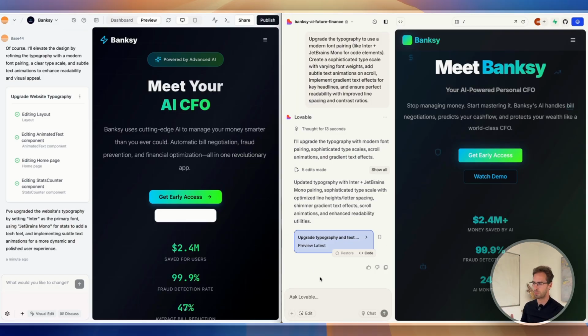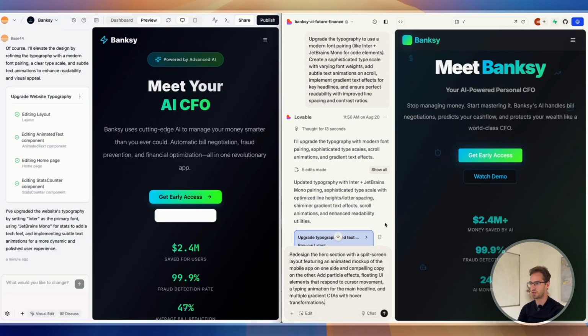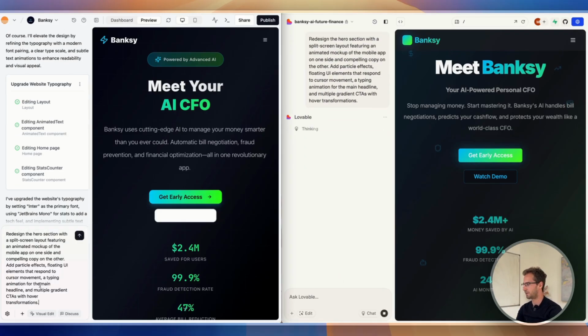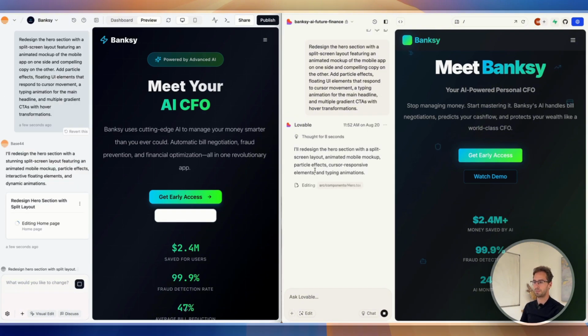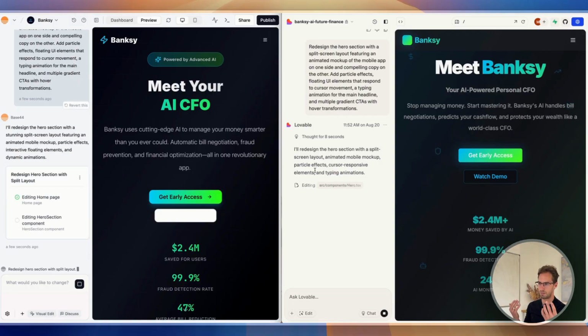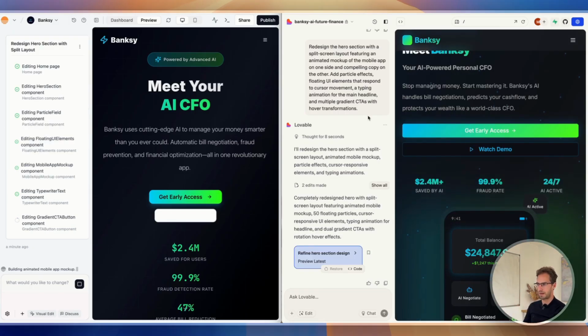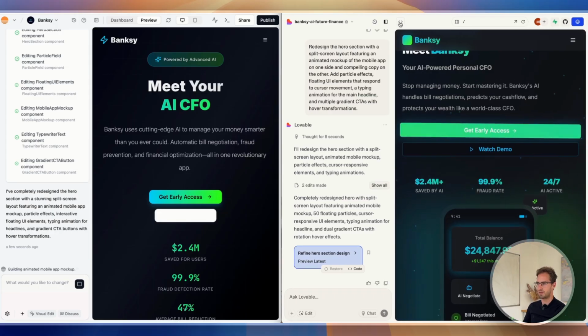Next, let's make some improvements to the hero section. I'm going to give them both a prompt to redesign the hero section with a split screen layout that features an animated mock-up of the mobile app. I'll give that to Lovable and to Base44 and see what comes back. So far I am quite surprised. With pretty much every vibe coding tool I've used so far, Lovable's generally quite a bit better at this point, whereas here it's leaning a little bit more towards Base44.